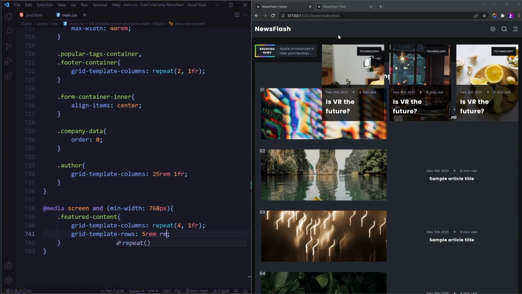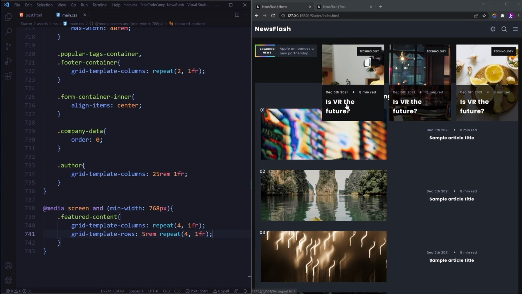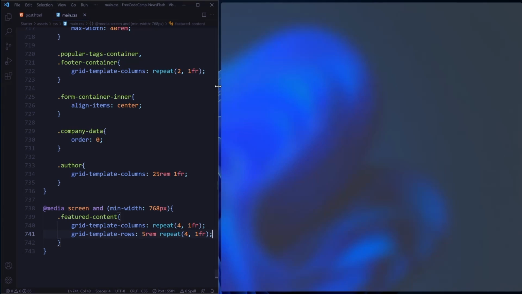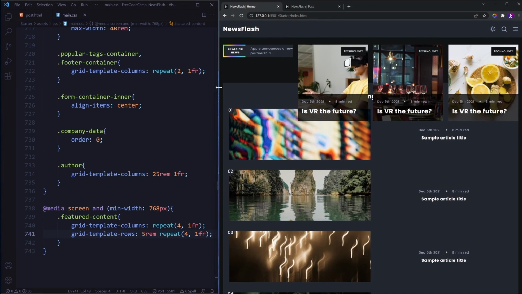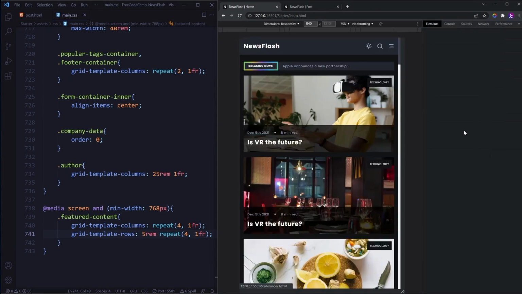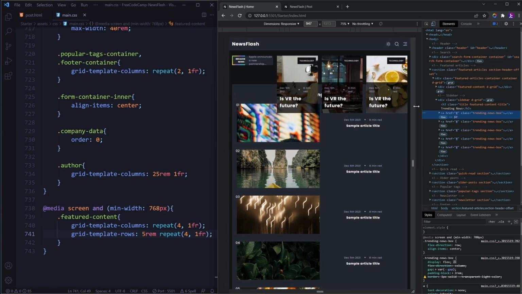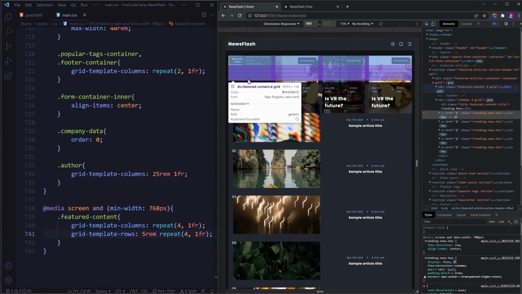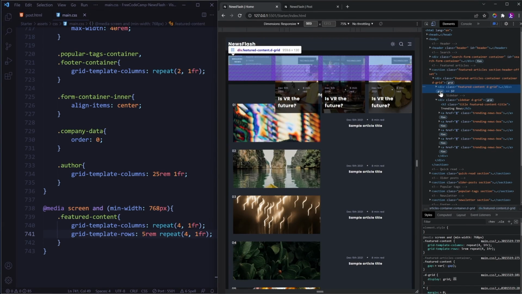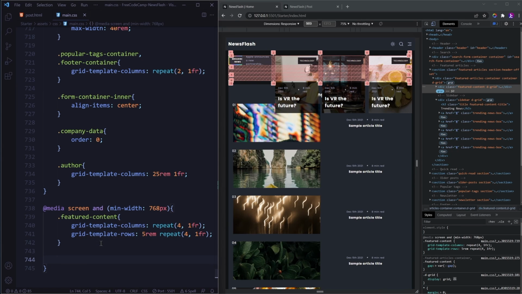Then the other ones, I'm going to repeat them 4 times, 1 fraction each as well. Don't worry, it still looks messed up, but it's going to make a lot more sense soon. So let me just make this bigger so that I have a chance to open up the responsive view here. And then if we go here and take a look at the grid, what we can do now is basically position the elements where we want them to go.